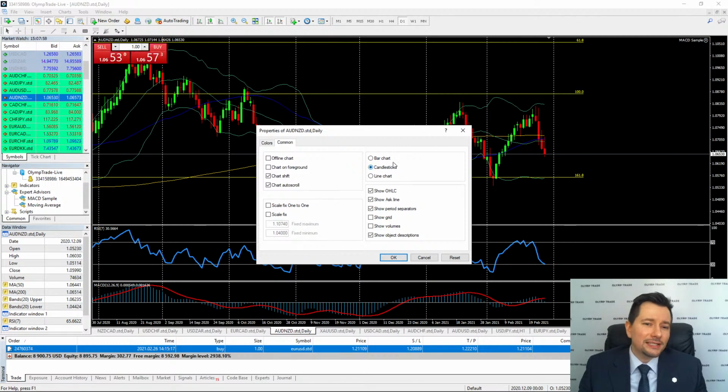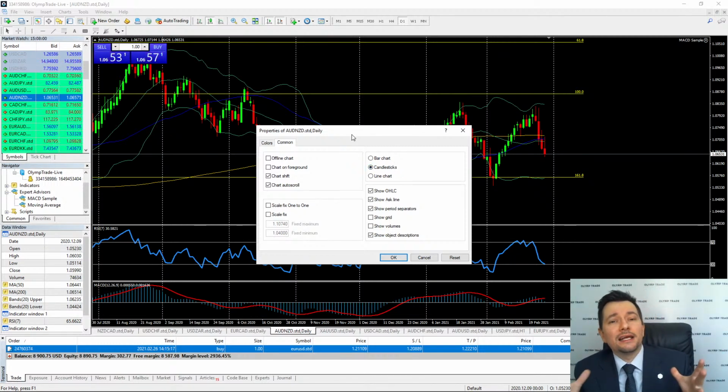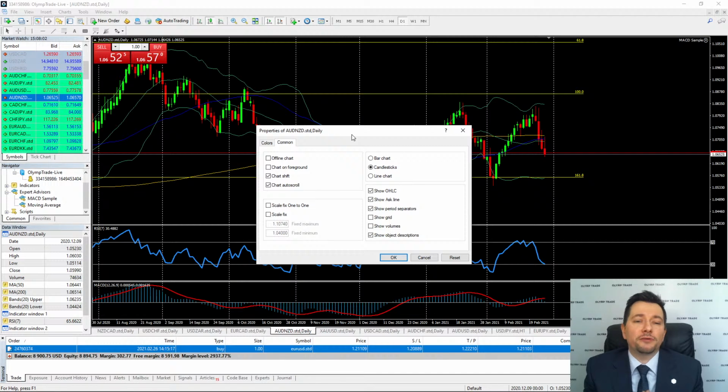I use candlesticks. I recommend you guys use candlesticks because it's got the largest amount of information in the smallest amount of space. Show open, high, low, close. Those are these values up here. Open, high, low, close. So remember that. These are up here. And it works very simple.